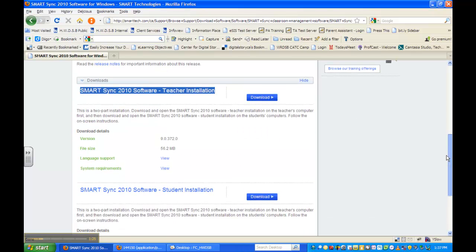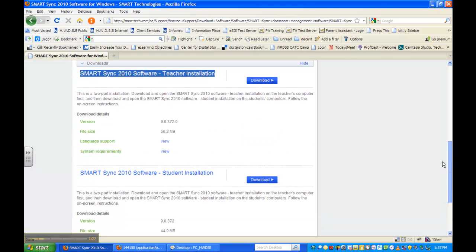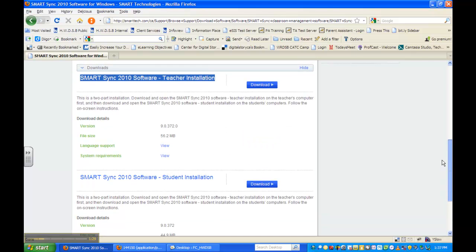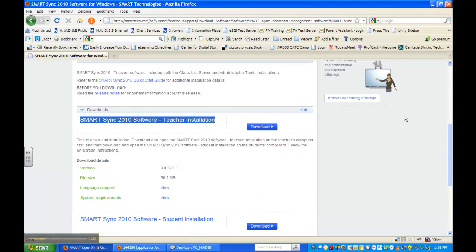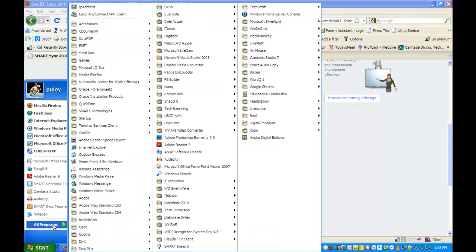So once you go back through and download it, it's going to ask you for a little bit of information, just your name and your email and your organization. Just put HWDSB and then follow through the download process. It only took me about 15 minutes or so.